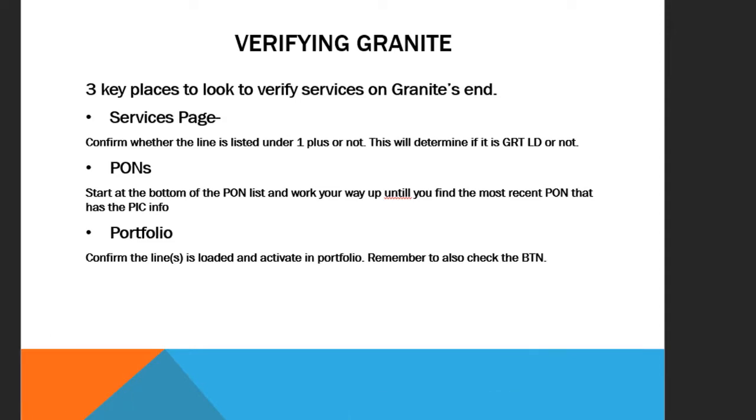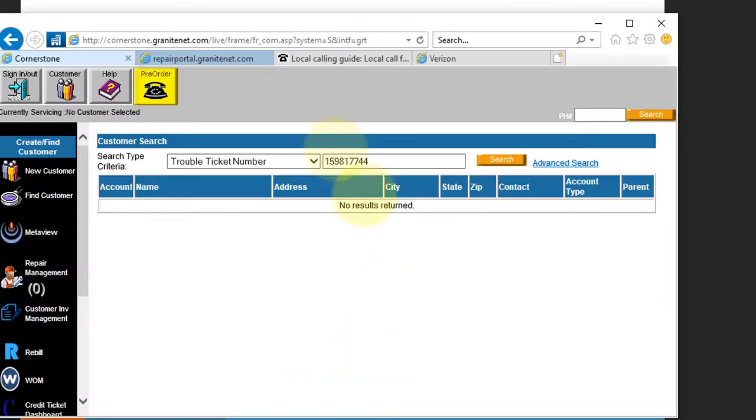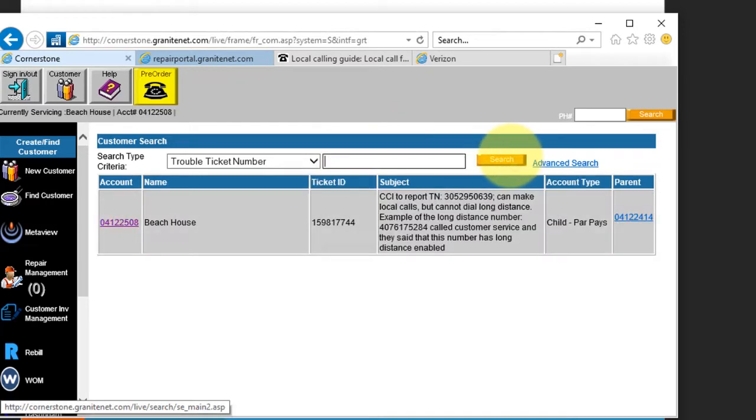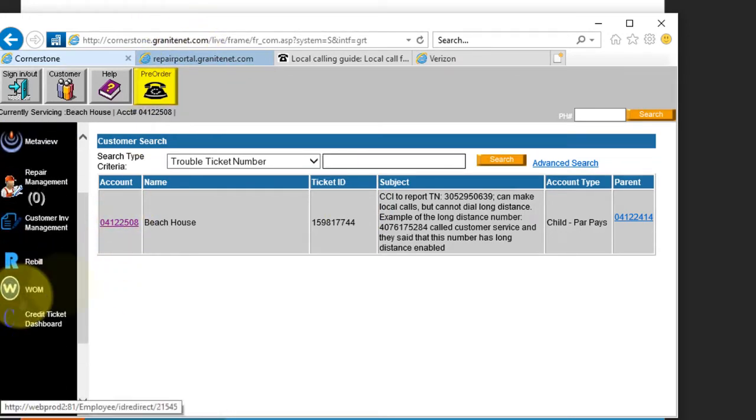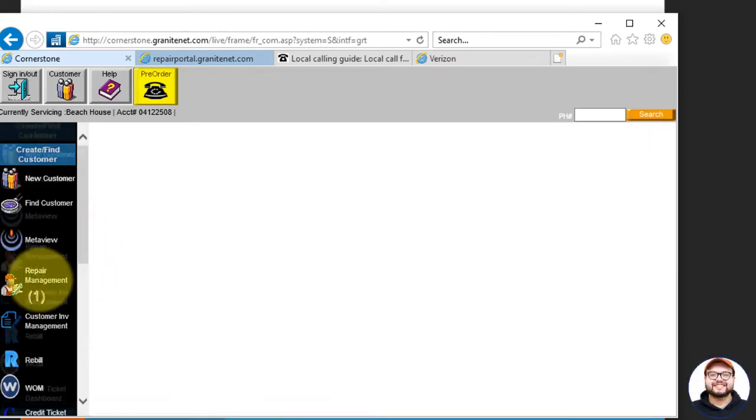So I got Cornerstone pulled up here, and I have a ticket, just an example ticket to show you. This is a real ticket, and I like to show you this because once we're actually starting to work long distance tickets, this is what we'll actually be doing, right? So let's say we got this ticket. Let's go into it, right? Or I have it here. Let's say we get this ticket assigned to us, right?